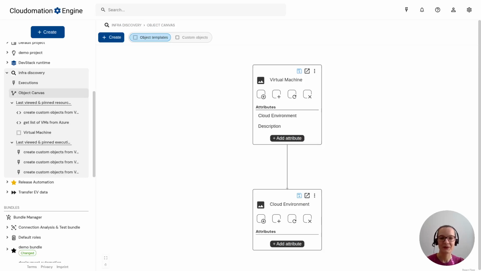Hi, I'm Margot, and I just spent an hour putting something together, and now I want to show you what I did very briefly. So, this is really just a teaser about a use case that I call infrastructure discovery and infrastructure management using Cloudomation engine.